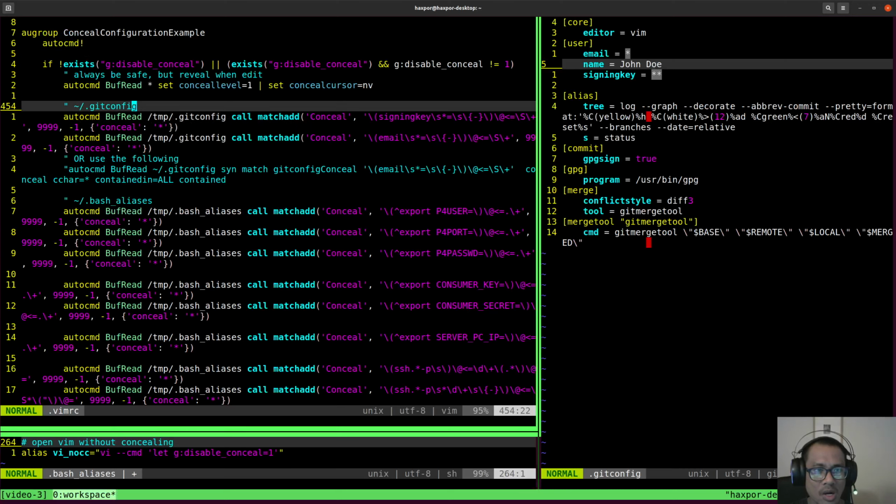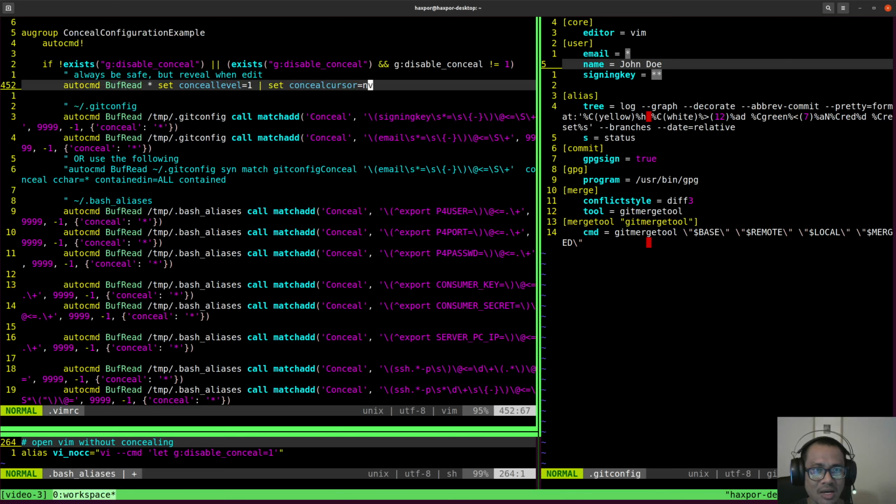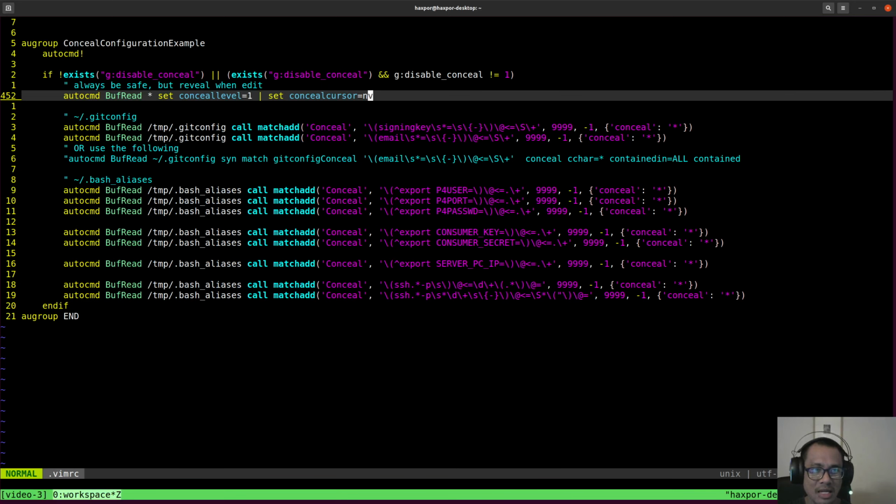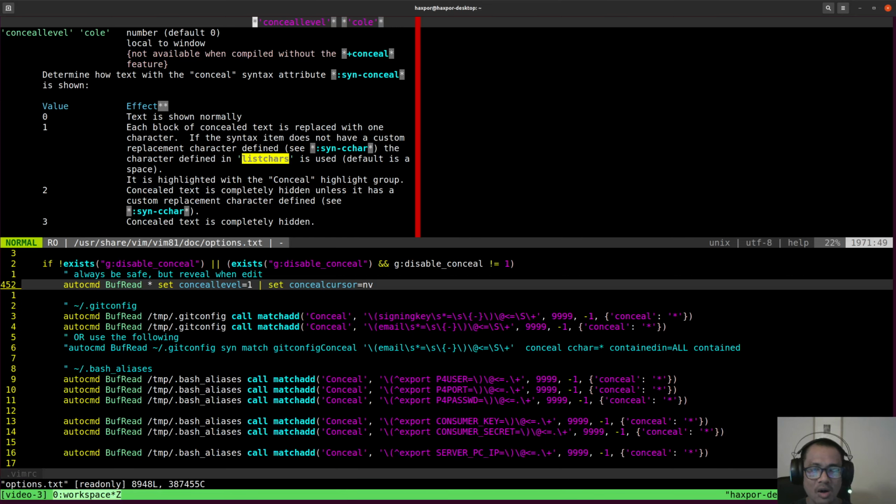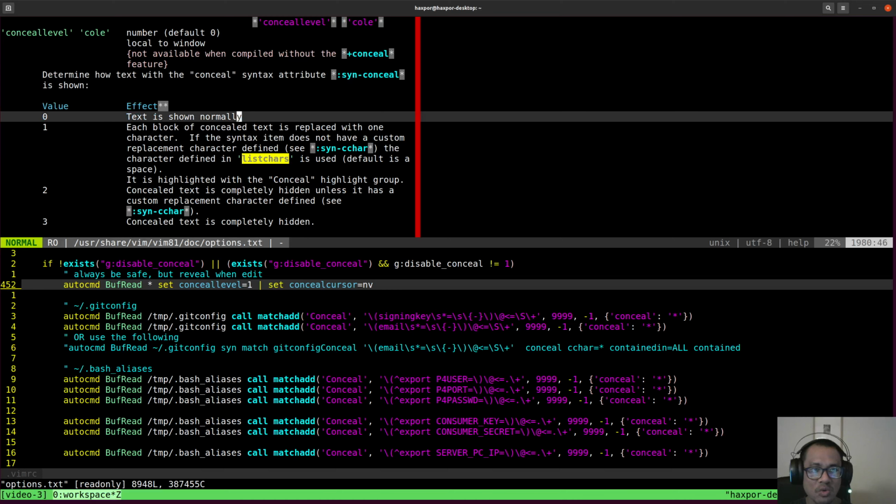So what we can see now is that we can drill down to the options related to the concealing part, and there are conceallevel and also concealcursor. Conceallevel is about, okay, let's go to the help page here. It's a level that sets whether conceal is going to take effect or not. Then there are four values here: 0, 1, 2, and 3. 0 means there's no conceal at all. You can see here, text will show normally.